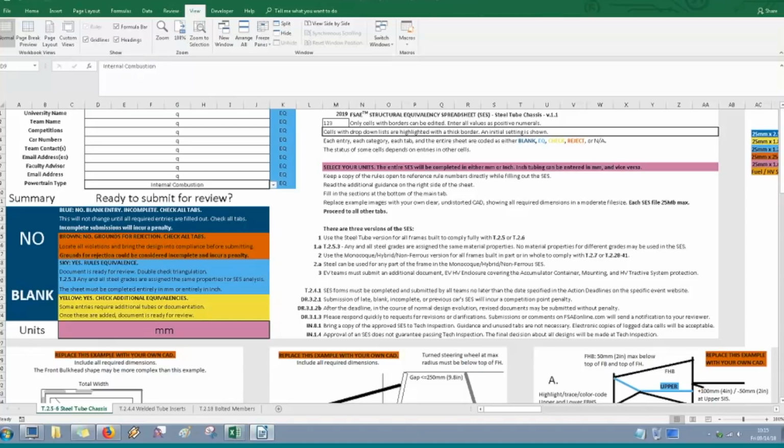And every category, each tab and the entire sheet, they're color-coded into either dark blue for blank, light blue for rules equivalence, yellow for check, brown for reject, or not applicable. And the status of some cells depends on the entries in other cells. The other very important thing to do when you're first starting your design is to select your units for the entire SES. And the entire file will be done in either millimeters or inches. Leave that on millimeters for now.